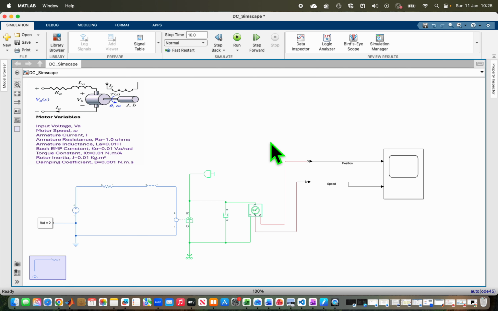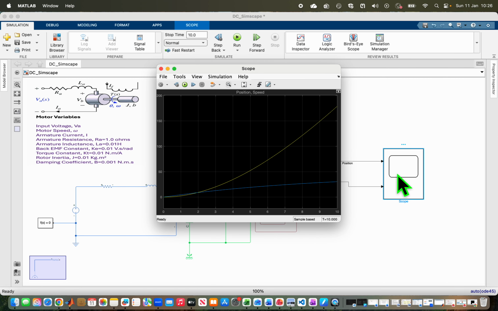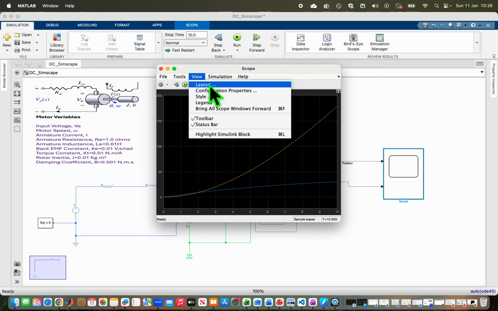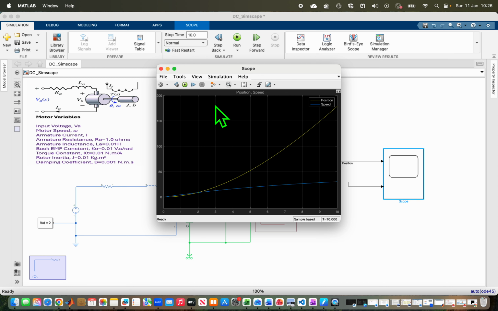So now all is set for my simulation. I just click on run. After running, I double click on my scope. In order to know which signal is which, I go to view, then legend. So you can see the yellow one is my position and the blue one is the speed of the shaft.